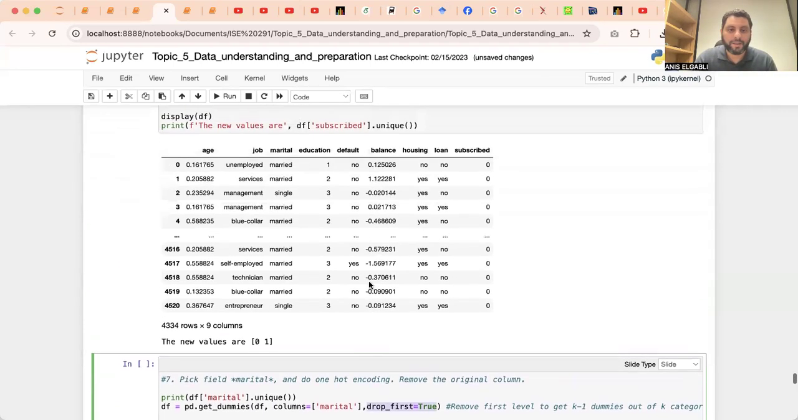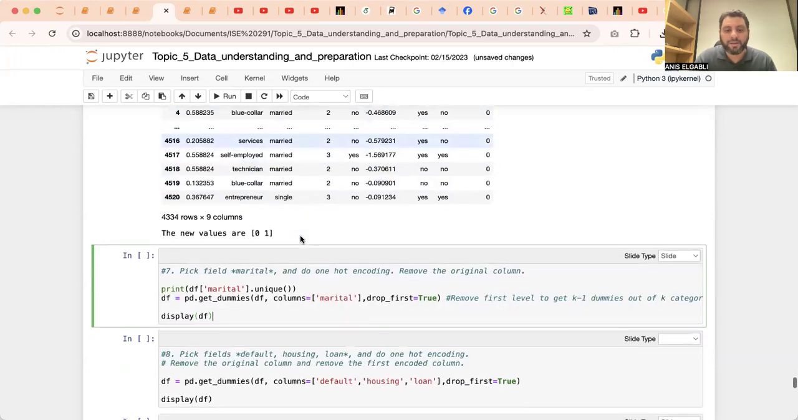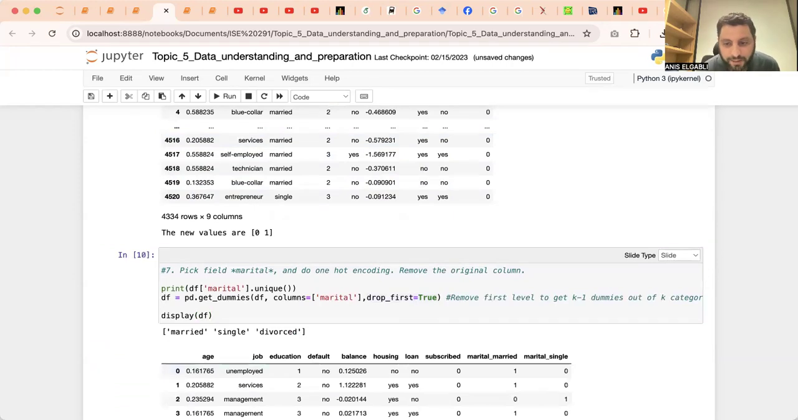column. If we don't drop the first column, it will be replaced by 3 columns: marital_divorced, marital_married, marital_single, because divorced comes first in the alphabetical order before married, and married before single. Then we drop the first one, divorced, so we will end up with marital_married and marital_single. That's what we get here.